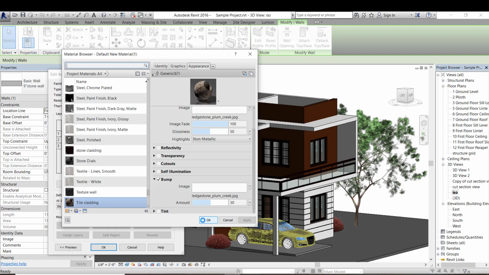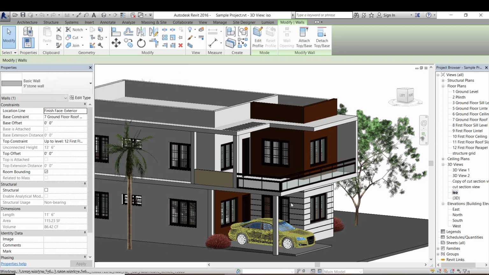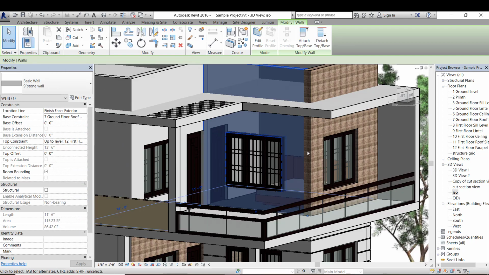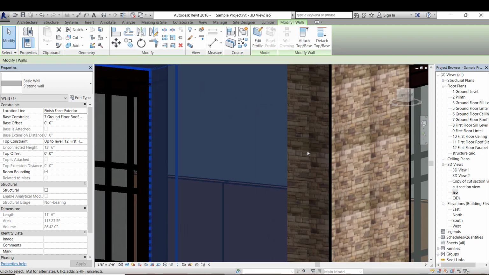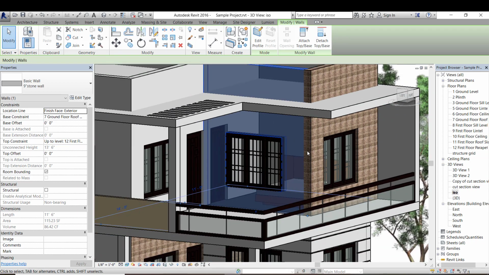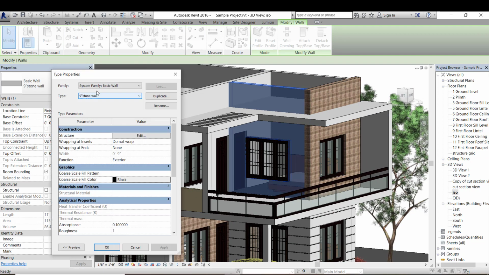Now let us see how the material we created appears in the wall on which we have applied it. Zooming in the wall shows that the tile is not placed to scale. We can adjust this to our desired size in the material editor. I am again opening the Material Browser using the Properties tab and going into the Appearance tab of our material.